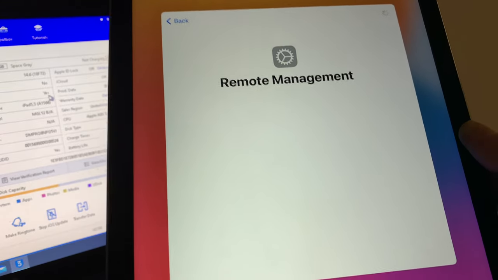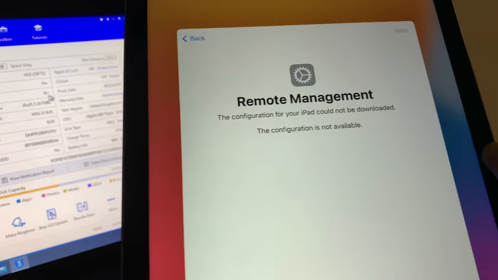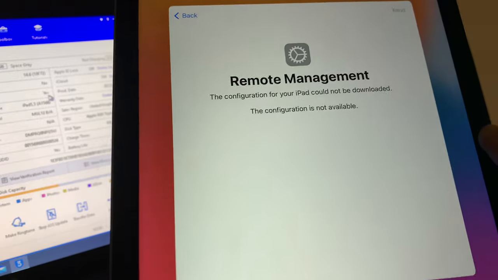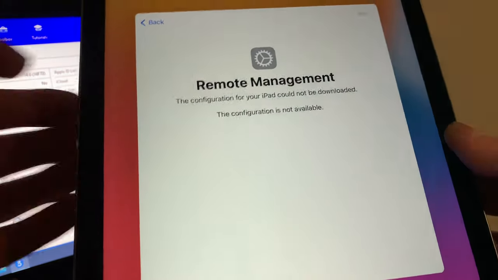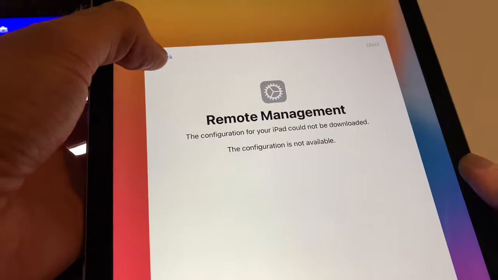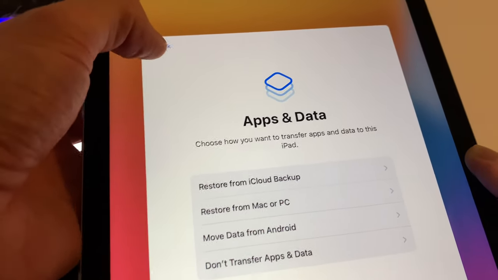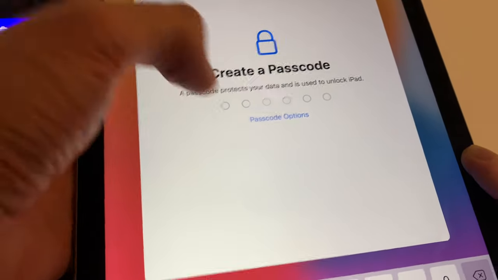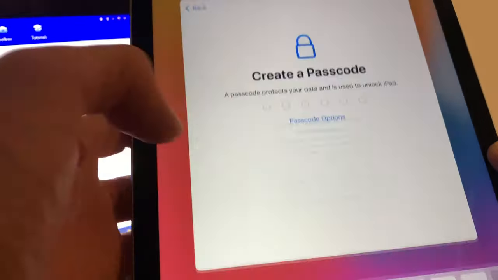It's a good method if you ask me. I mean, mostly I perform iCloud bypasses and things like that, because I am the iCloud helper, so it makes sense. So select back and back again, and passcode options, don't use passcode.